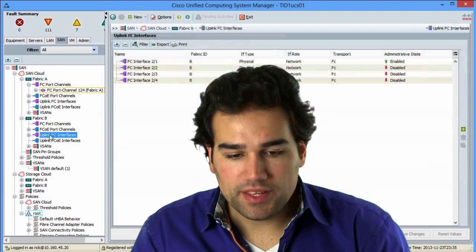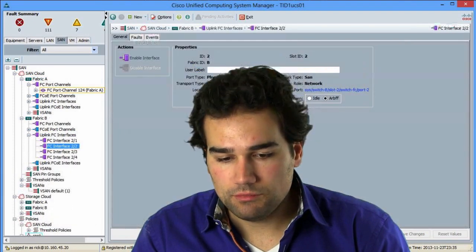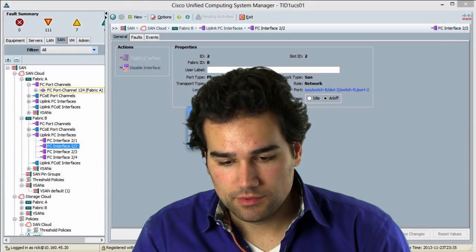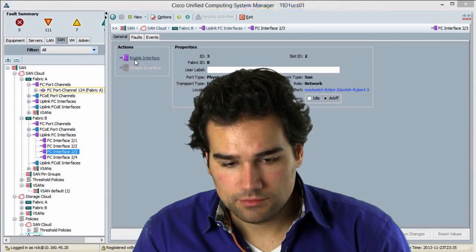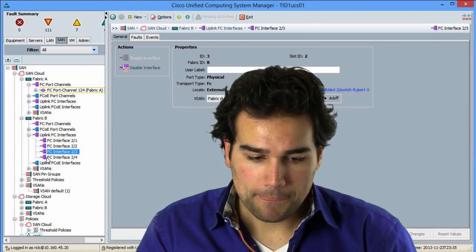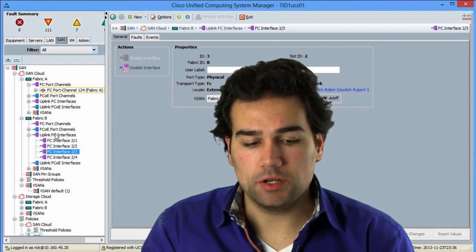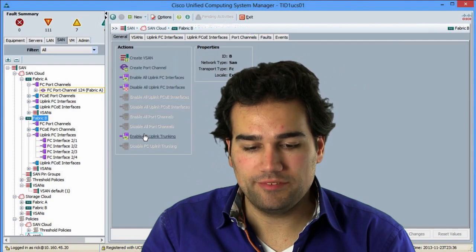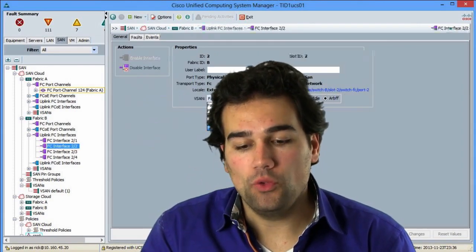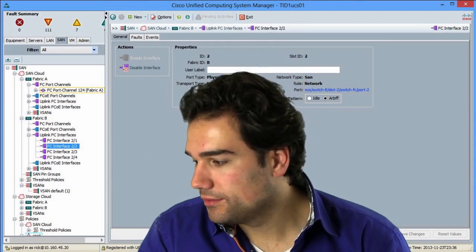So for Fabric B, I do not need to change a lot. I select the vSAN, I enable the interface, and that's it. So I allow my vSANs automatically as soon as I enable FC uplink trunking. And then I'm going to allow all the vSANs in that specific fabric.